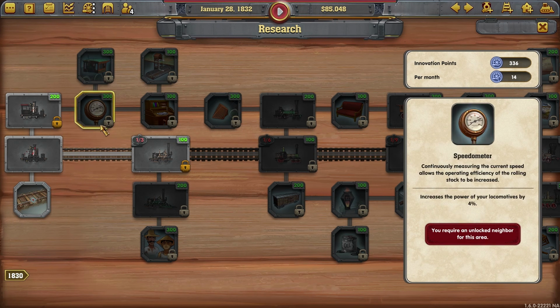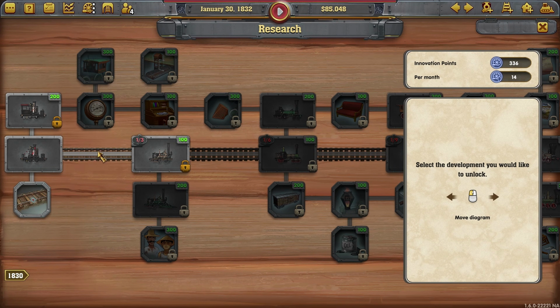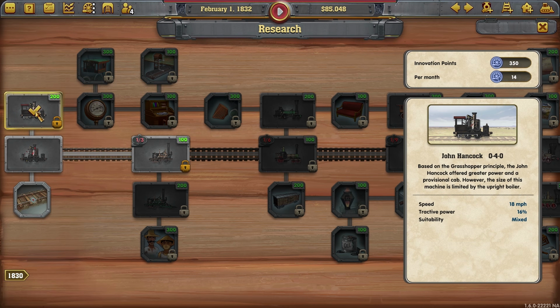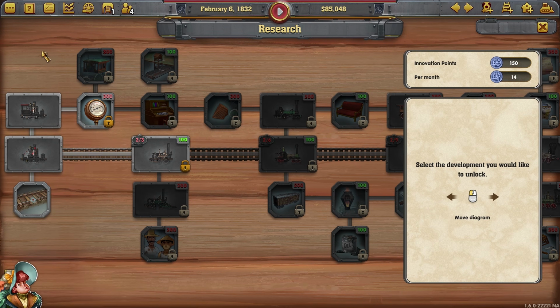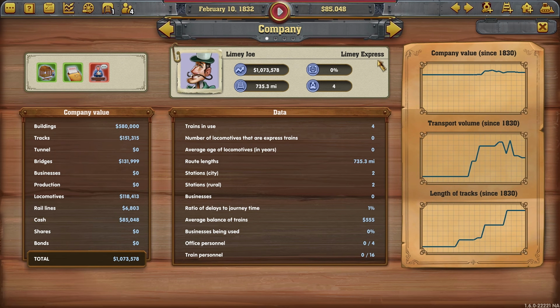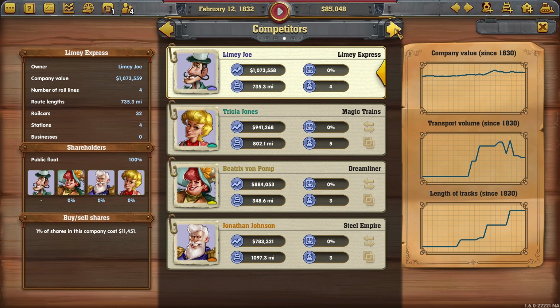Just have a quick look at research. Over a period of time, obviously you get research which you can then spend. I mean, it's fairly self-explanatory. You just spend it as you go along. We'll have a quick look at the company tab as well.